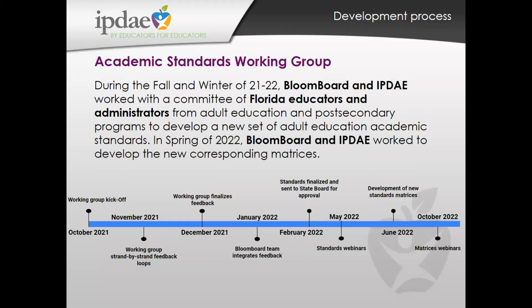So we did not approach this work in a silo, right? We actually engaged a lot of stakeholders. We brought together a committee of Florida educators and administrators, experts in the arena of adult education, post-secondary program leaders. And we sat together and we did a number of different feedback sessions to get feedback on the new standards frameworks as they were being developed.